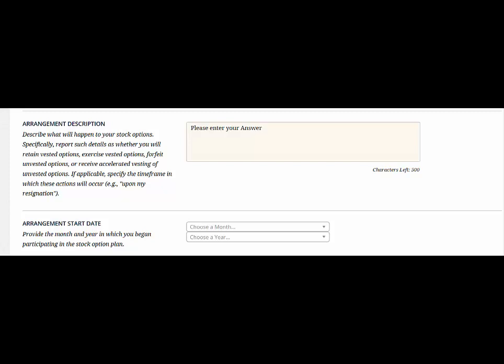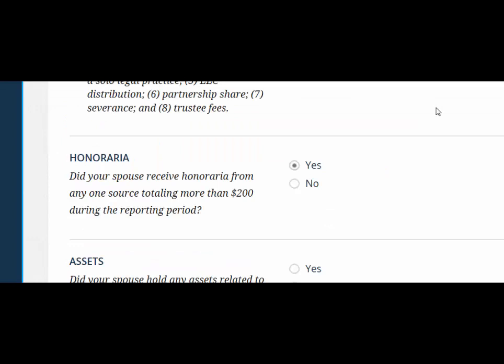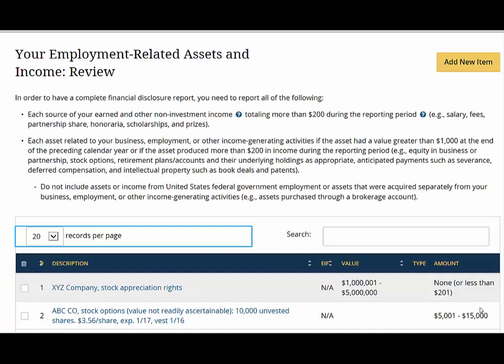Integrity poses similar wizard questions about the employment assets and income of the filer's spouse, but Integrity won't ask these questions if the filer does not have a spouse. Remember, Integrity only asks questions that are relevant to an individual filer. After a filer has completed the wizard, all of the filer's entries appear in the relevant tables. To make changes or add additional employment-related assets, the filer simply makes edits or additions to the table without needing to return to the wizard.